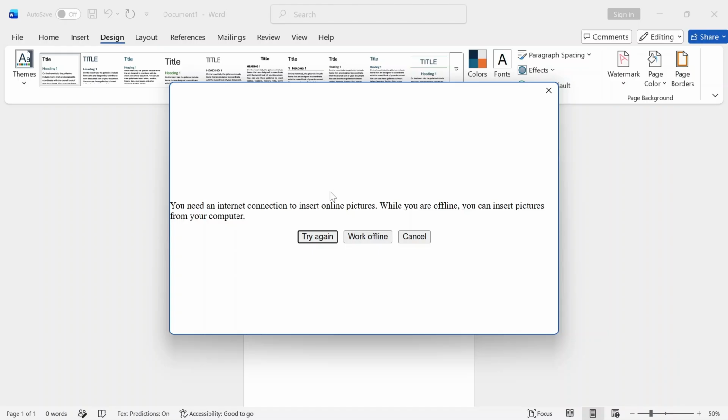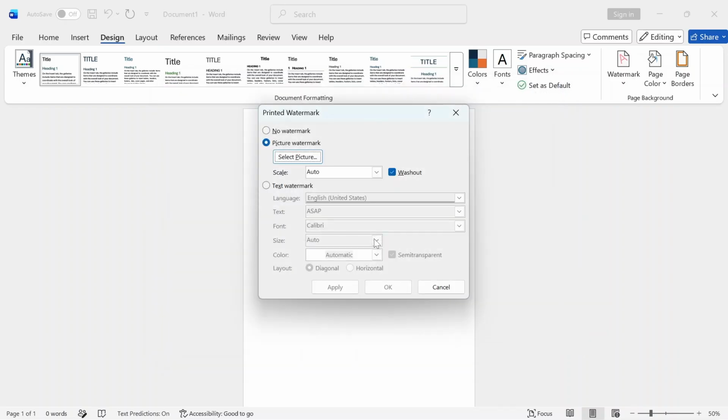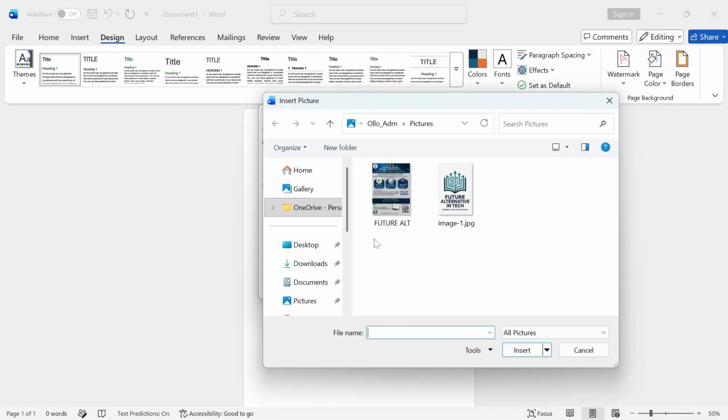Or there's a section which is from your device. If you already have the picture on your device, you select from device, and then it will direct you to your file explorer, and then you pick your picture wherever you've saved it. So in this case, I'm picking work offline. If I pick work offline, it will bring me to my file explorer. As you can see, it has directed me to my file explorer, meaning I have to search where my picture is, the picture that I want to use for the watermark. I'll search which folder it is stored in, and then I'll select it.